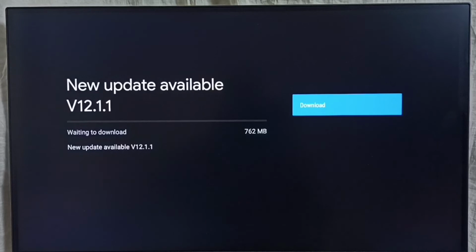If you are not able to see this update in your TV, that means company is not released this update for your TV model. Hence you have to wait. You have to keep checking this. Once this is available, then you would be able to download and install into your device.